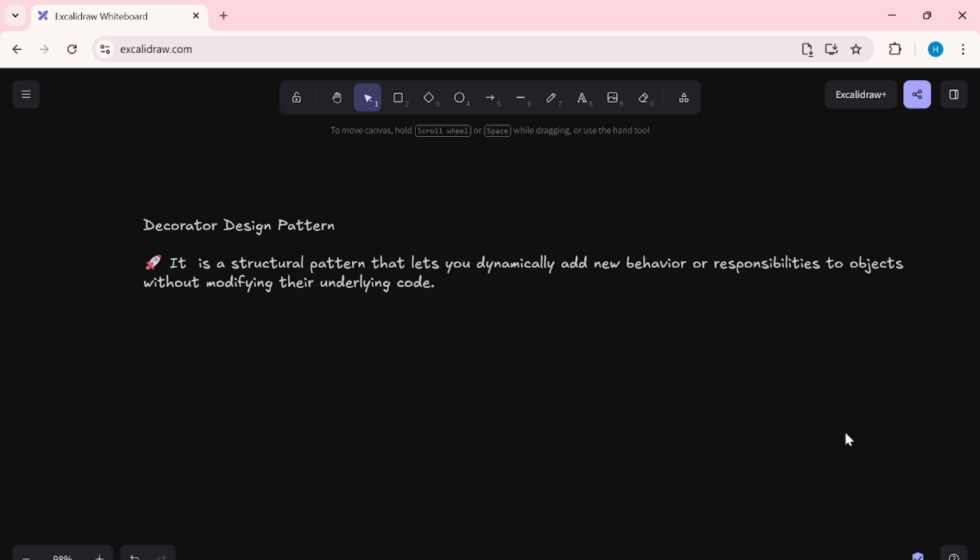Hello everyone. So today we are going to understand the decorator design pattern. It is a structural pattern that lets you dynamically add new behavior or responsibilities to objects without modifying their underlying code. Now let's understand what problems we face without using the decorator design pattern.